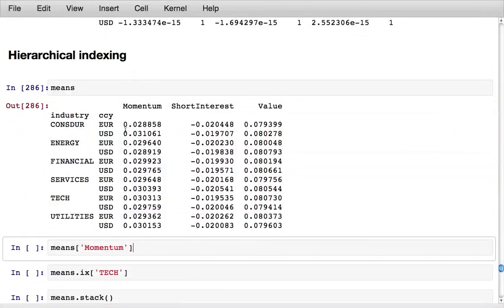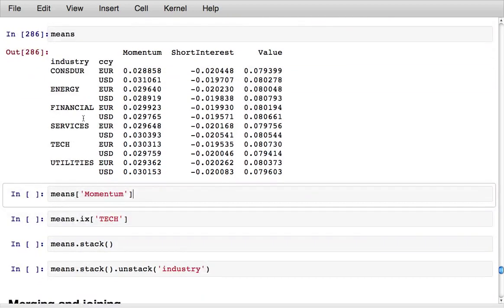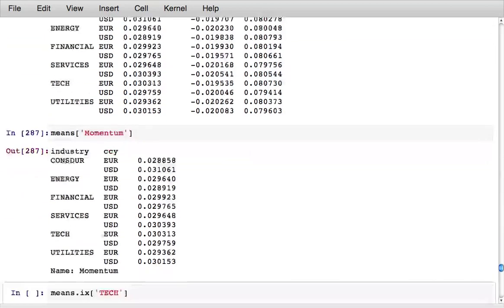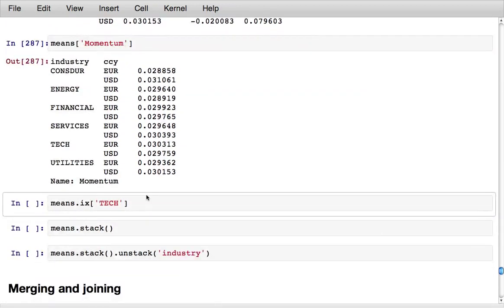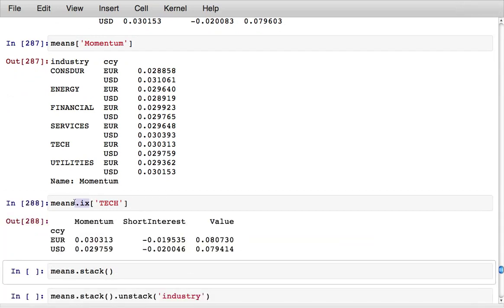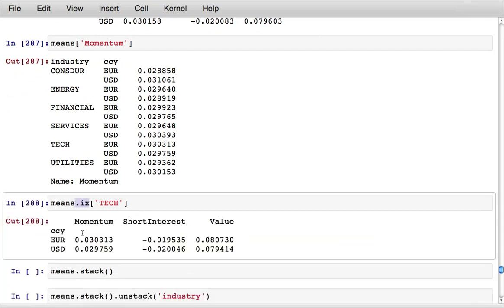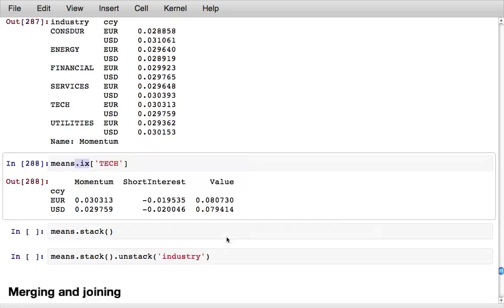So you might see this and say, well, okay, what's going on here? So the index is a data structure which can be modified, but it's a fixed quantity on the data frame. So here, if I select the momentum column from the data frame, I get back now a series, a one-dimensional pandas object, which is indexed by the same industry currency hierarchical index. I can also select just the tech chunk of the data from the rows using the .ix indexing field, and I can just select out that little slice from the data.